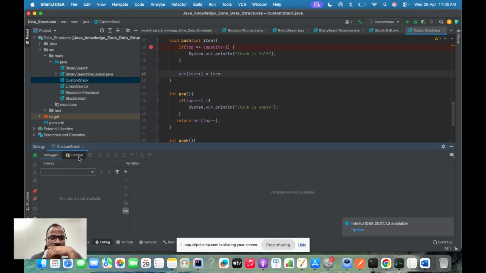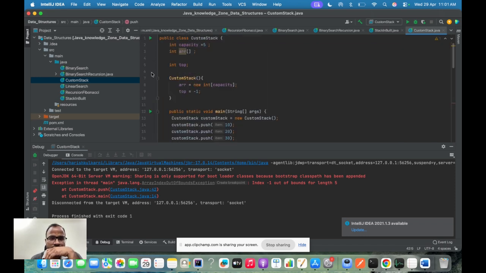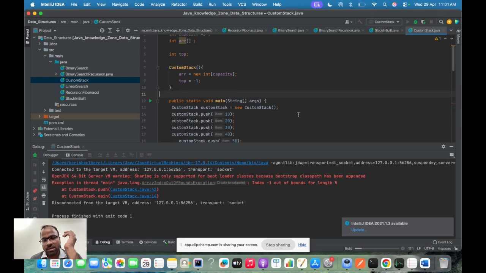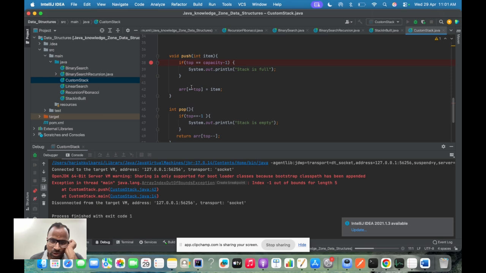What happened here? So it's free of top plus plus. Let's do one thing. Okay, now, maybe you must have known about this, right? Whether this top plus plus is pre-increment or post-increment, right?